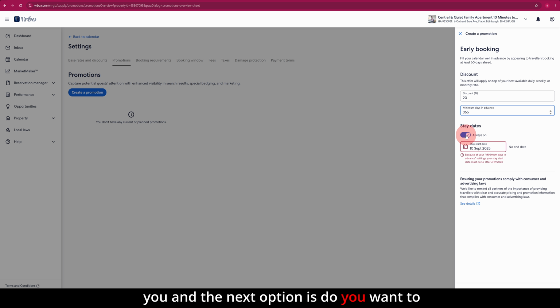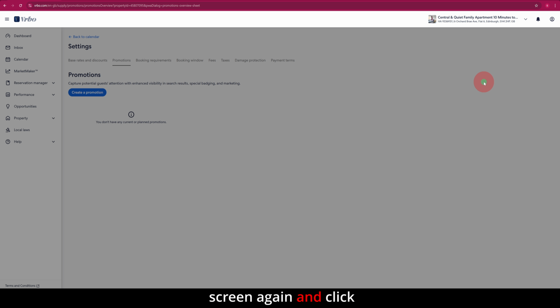And the next option is, do you want to keep this promotion forever or you want to set an end date? If you want to set an end date, just flick this button to off, and then you will see the end date option is there. And you can set a start date and an end date for the promotion and just click on Create Promotion once that is done. Or if you just want to run this forever, click on this and click on Create Promotion at the bottom.